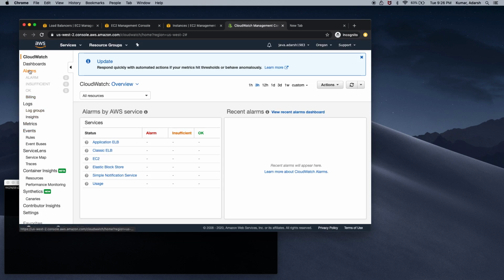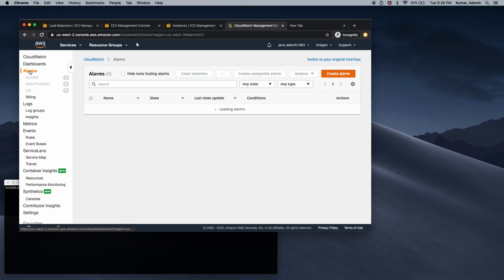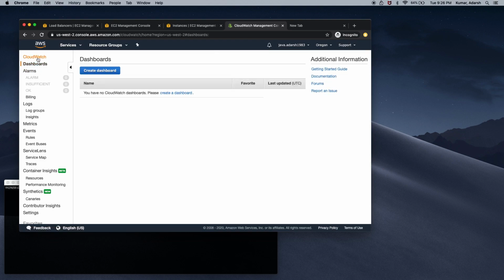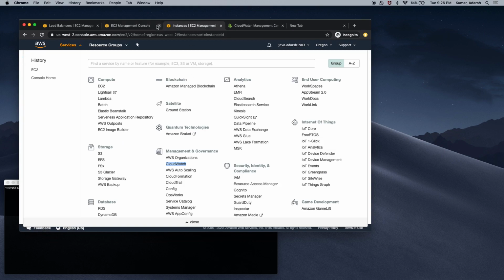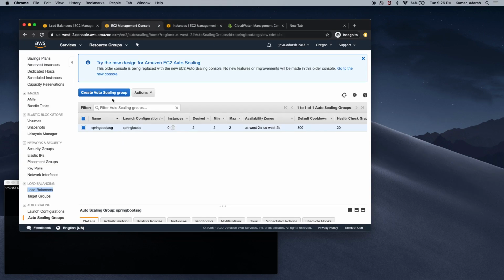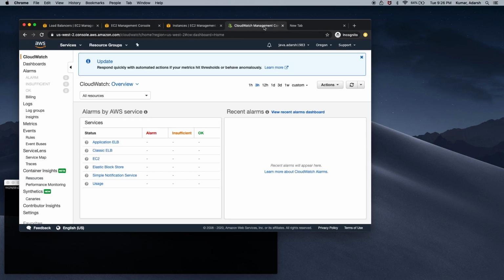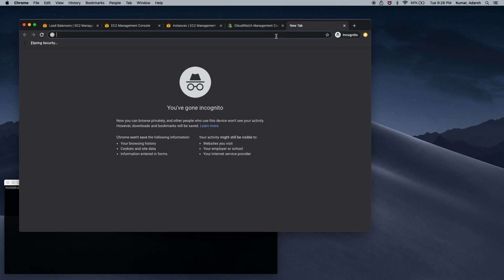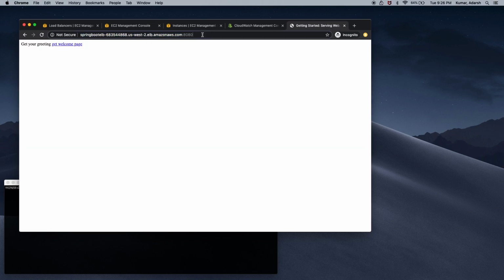We can go to alarm. It usually takes time. So what we can do, we can just hit the DNS of the load balancer with port 8080, and we should see the page. Yes, the Spring Boot application is up.